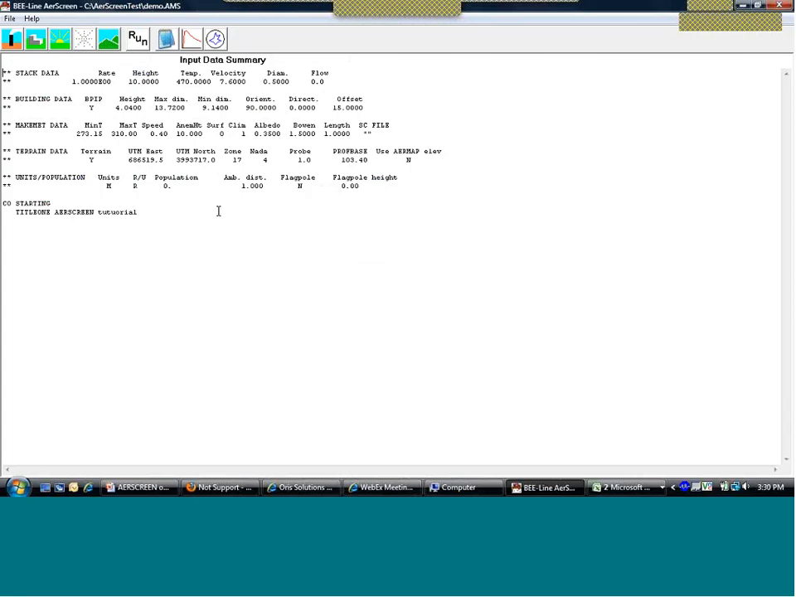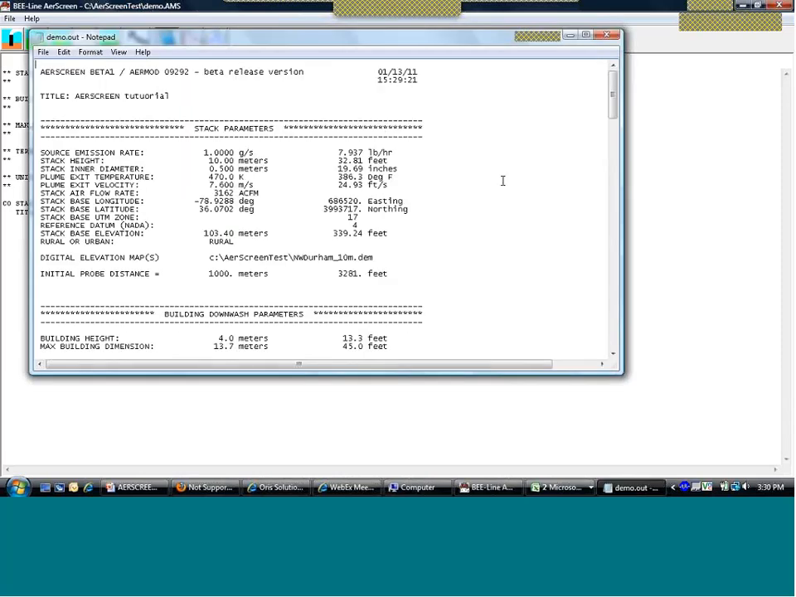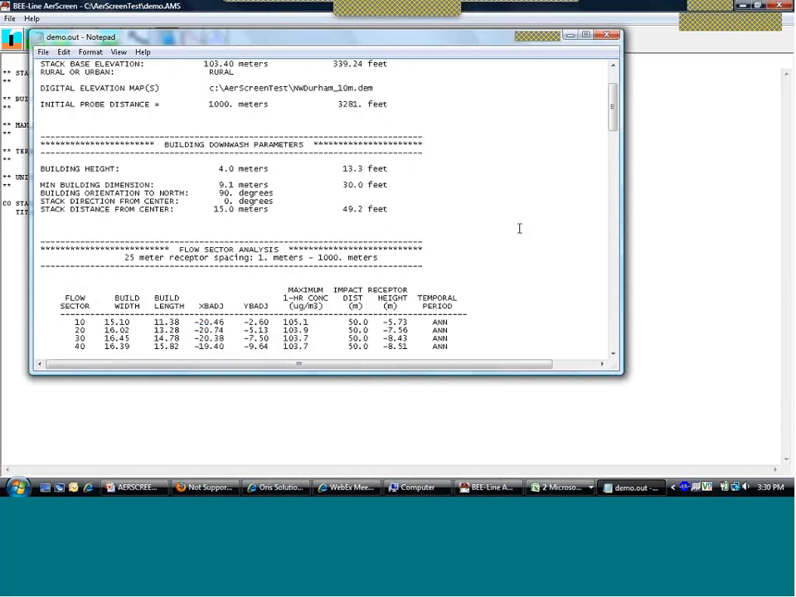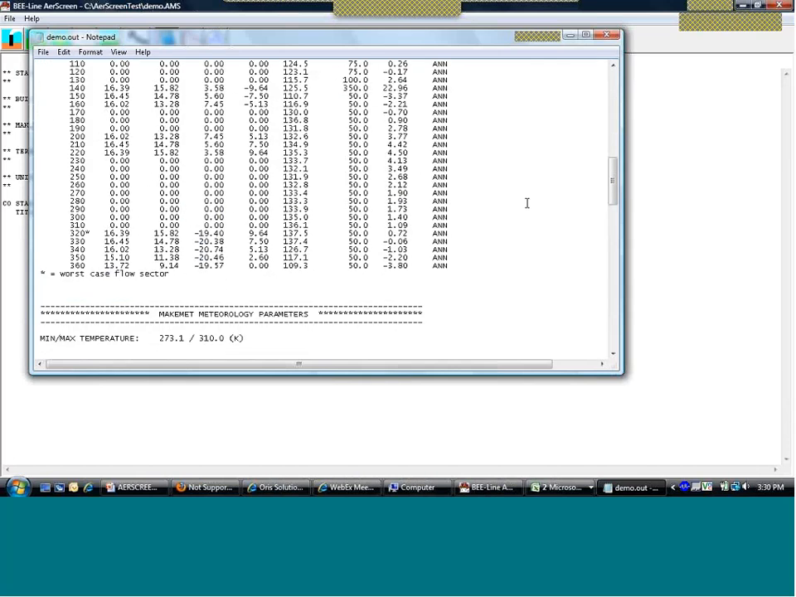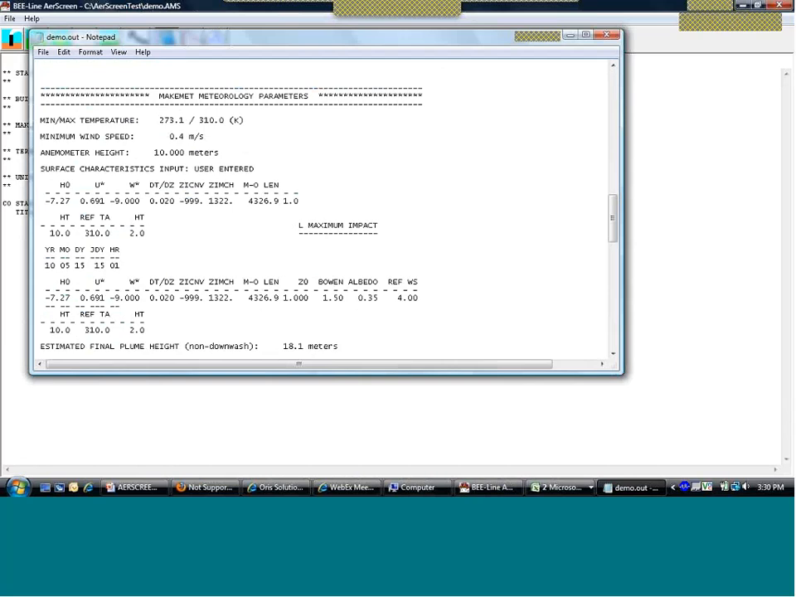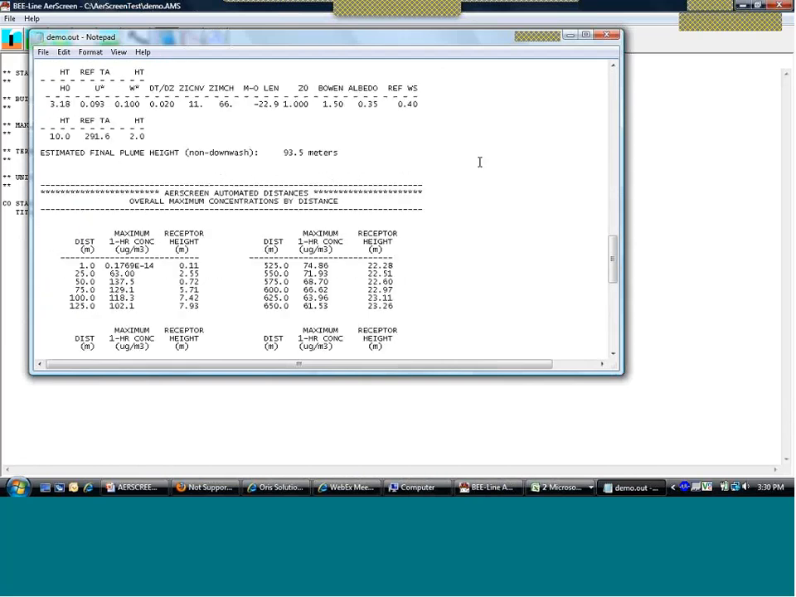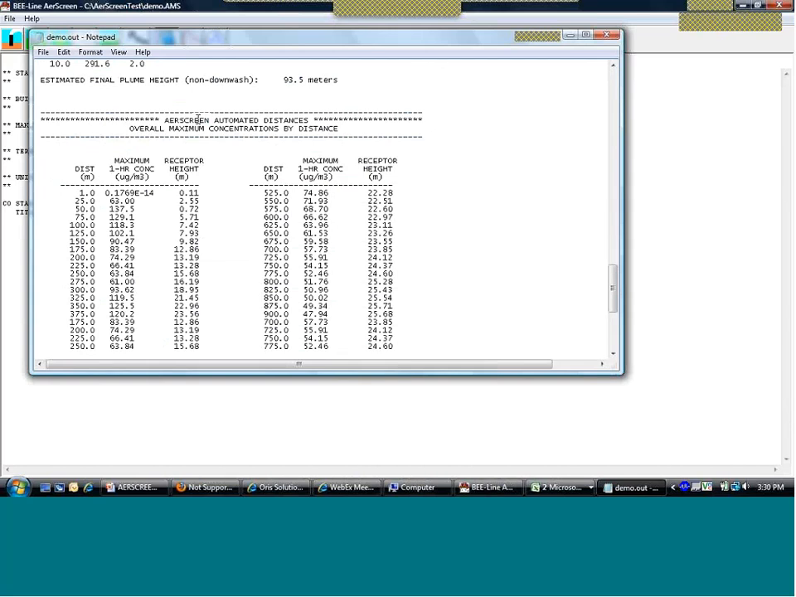You want to see what the results are. You have three options for doing that, which are these last three buttons up here. The first is display the output text as a list file, and basically you'll see the echo back of the stack parameters, the building downwash parameters, the flow sector analysis, the MAKEMET inputs, and then once you get down here, you have the automated distances with the maximum concentration at each distance.